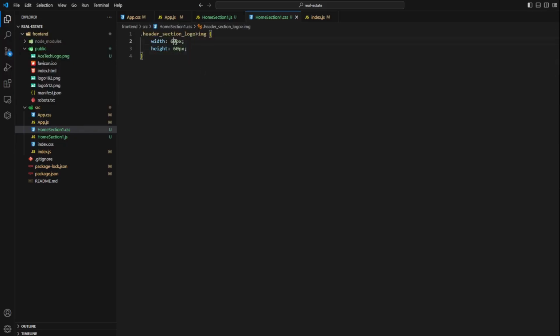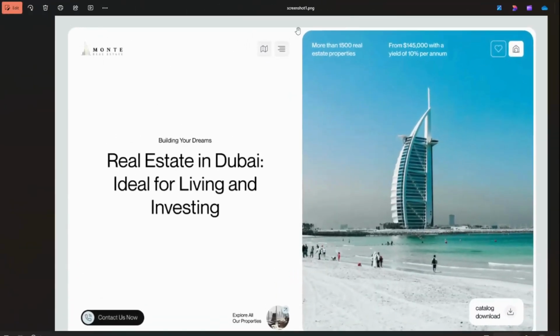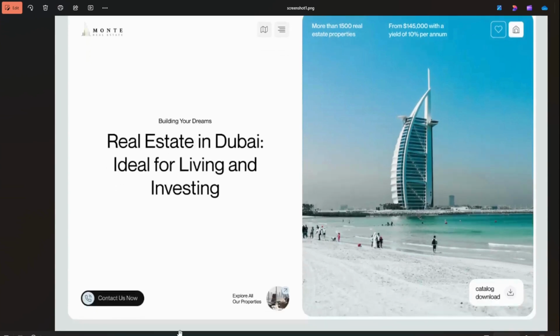We can also make this width a bit smaller. Yeah, so now it looks pretty good. You can keep it like this. Let's also give some padding to the whole page, because from our website's first page, as you can see, there is a bit of padding on all of the sides. So let's quickly add this padding.